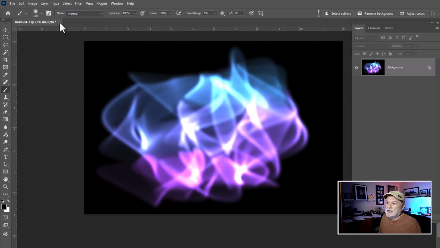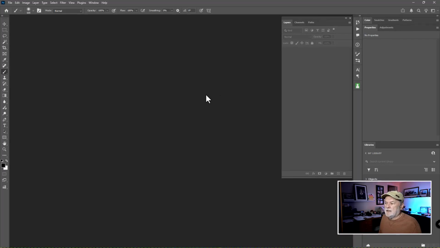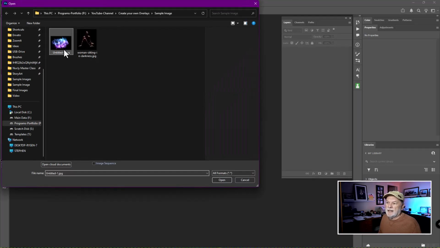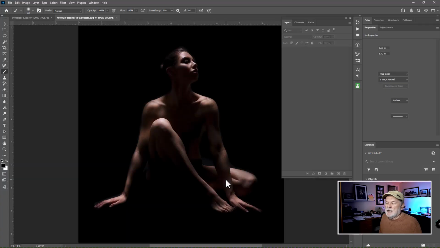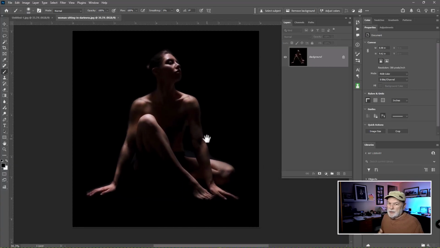So let me close out of this, and I'm not going to save that, just say no. And if I double click in my workspace, you can see that that is my overlay I created in Boris FX Optics. Let's play with this really fast. If you're new to using overlays that have a black background, we use a screen blending mode, so that'll make more sense here in a minute.